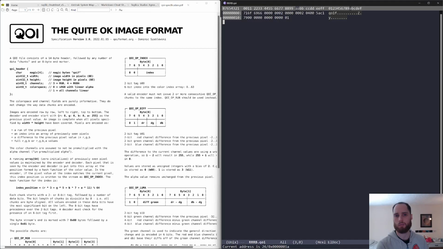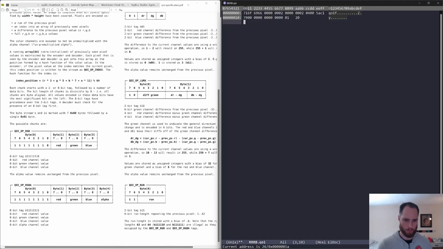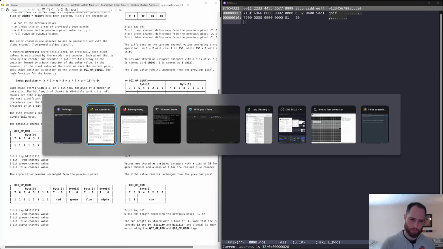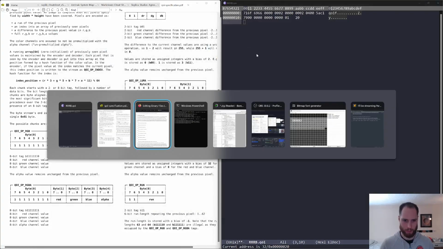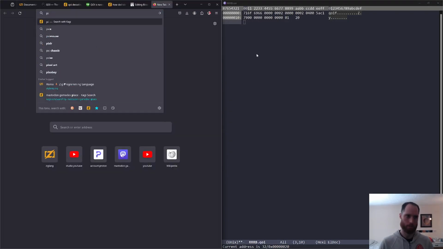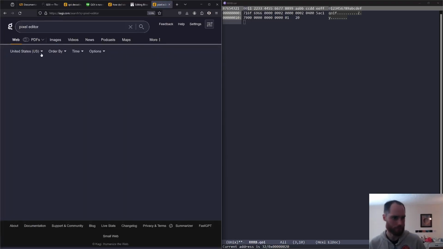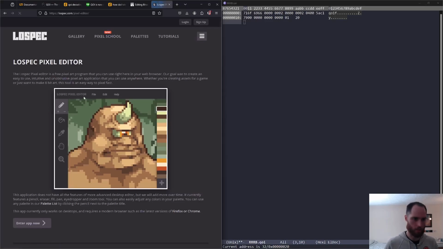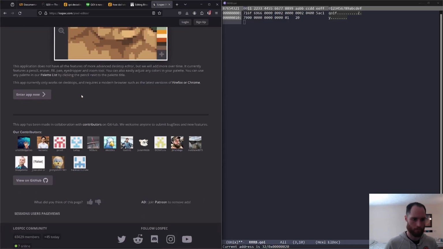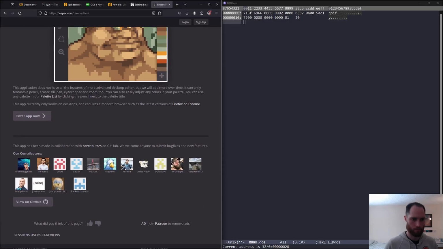Confusion. What's the confusion? Okay. Also, just using the default Paint to edit this is really annoying. I kind of want a better pixel editing program. Low spec pixel editor. Only works on.